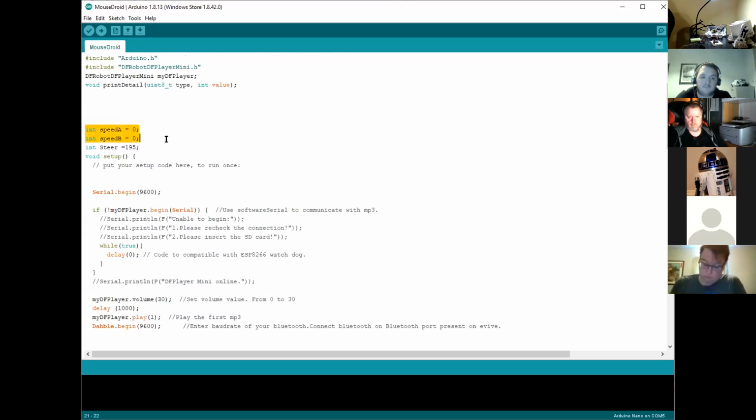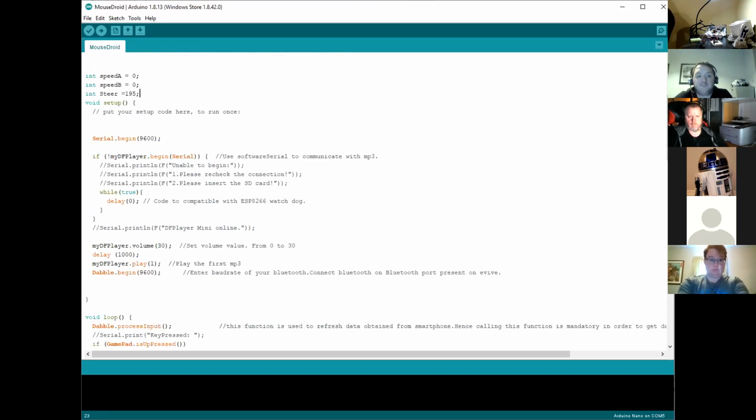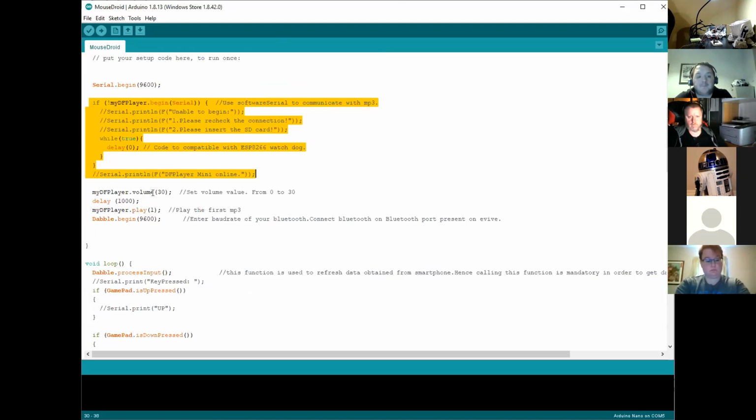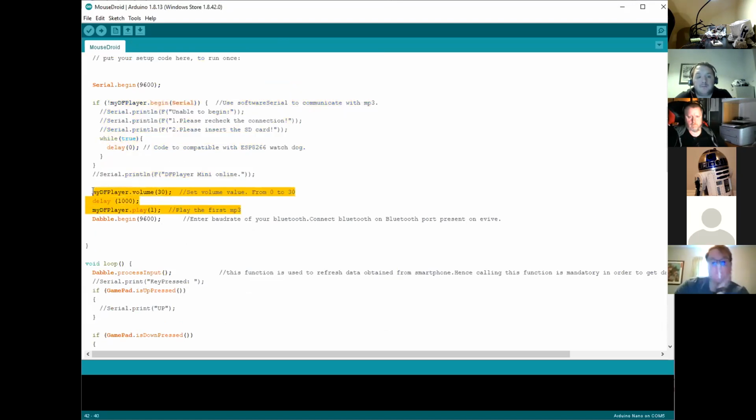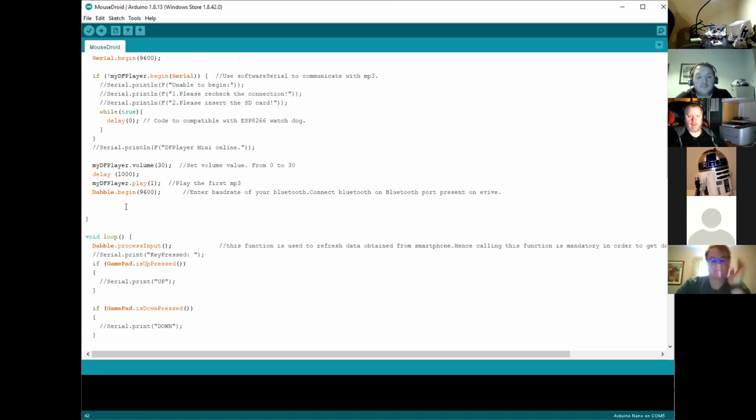I've set a couple of variables here. These are the speed A and B, which is forward and backward, and then this steer 195 is the default position for the servo, for the steering. And then all I've really done from that is it kicks off the DF player to make sure that's working. If that's working, it starts to play the first MP3 sound, and that's where you start to get the really annoying mouse sound that goes on playing and makes my wife threaten to throw it out the window.